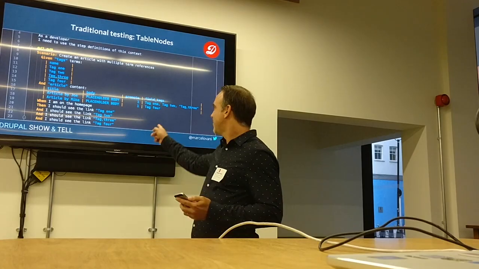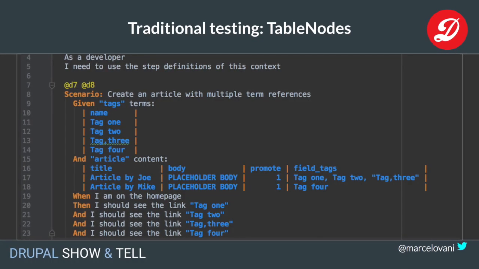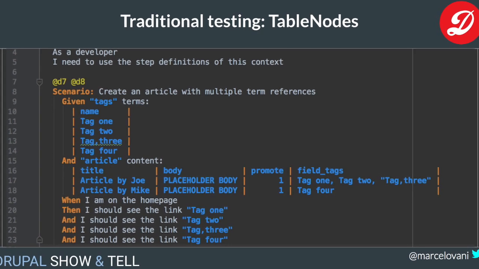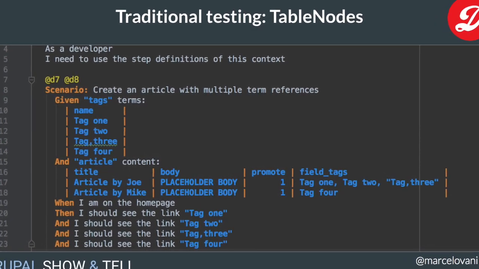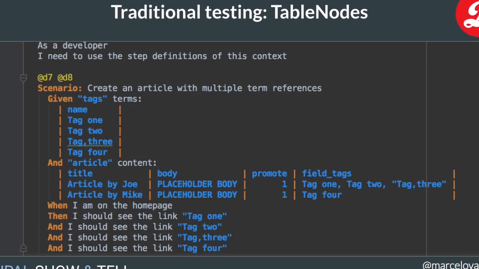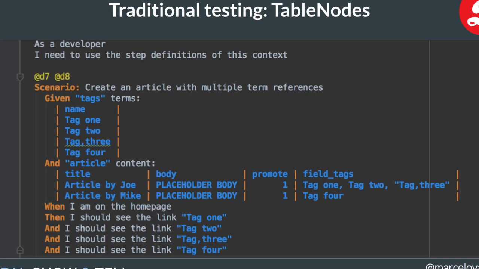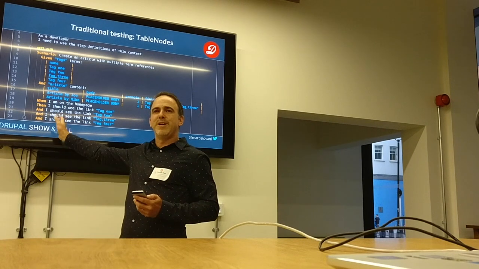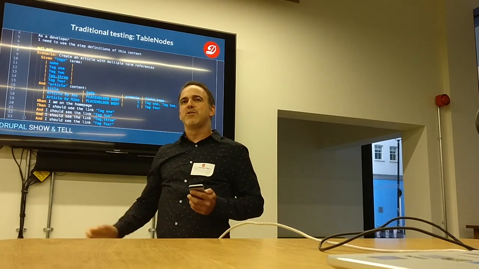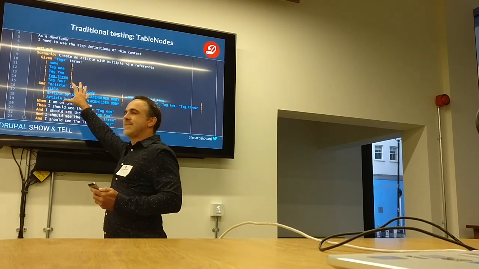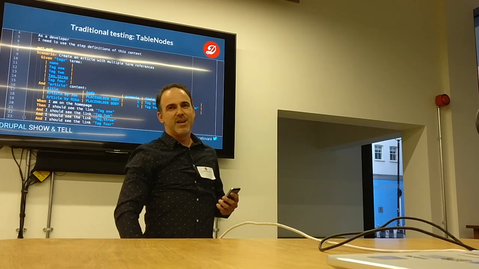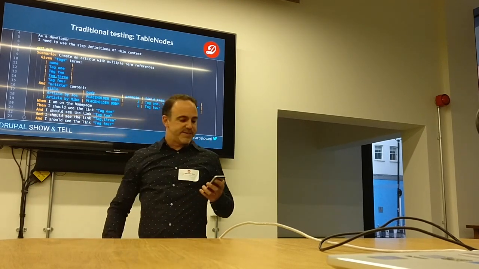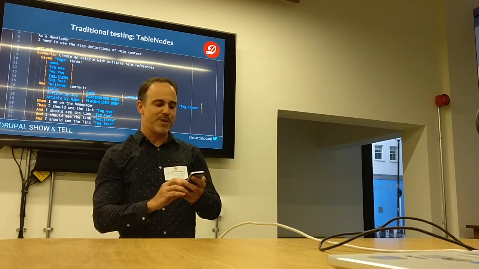TableNodes, this is quite nice. This is provided by Behat out of the box. So basically what you do is say, given I have terms, and these are the terms, and then say, I have some content, and then say, I want to use those terms, and boom, it creates it for you. Nice thing, it works really fast and reliable. The trouble is, you have to repeat this again and again, in every feature, to create the content before you can go and test the content. So it requires a little bit of maintenance.